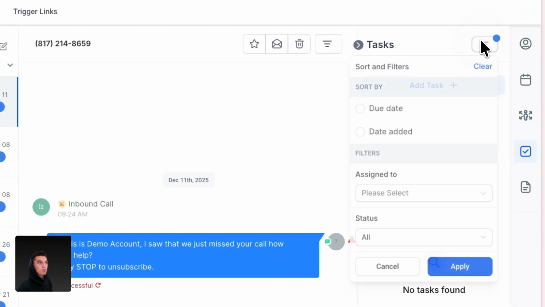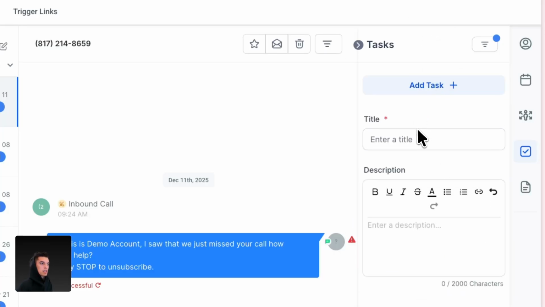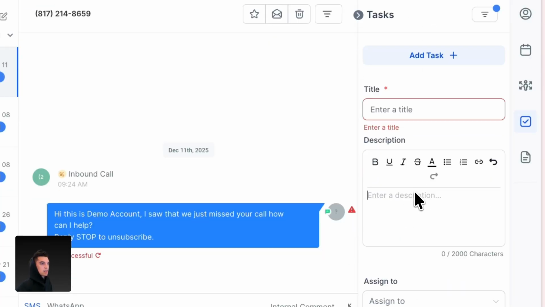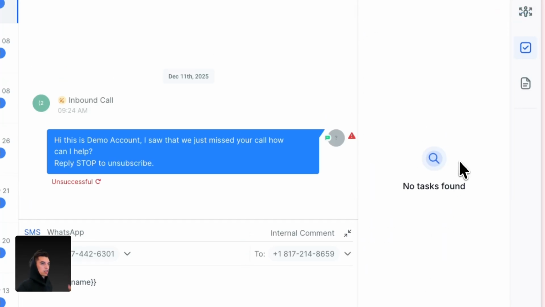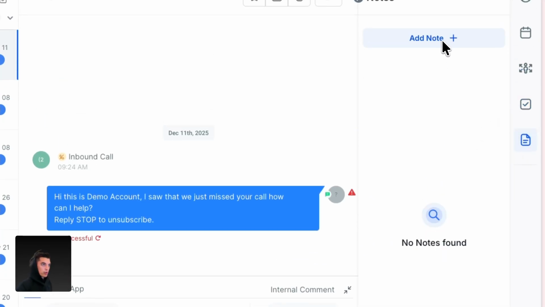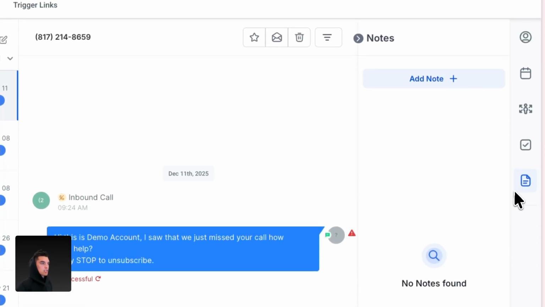Okay, tasks. You can filter tasks in the upper right hand side if you want to. You can also add tasks by clicking right here, and you can add a title, description, stylize it if you want to, assign to a particular user, and have a due date. Then associated automations will fire based on that task. You can go to note, click on add note, stylize it, create note if you want to, and those will all be associated to this contact.